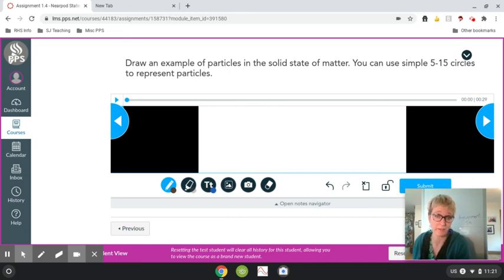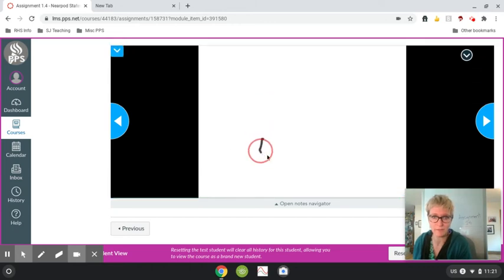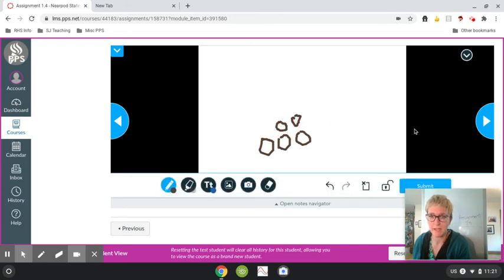So the particles that are in solid state. I'm going to use the default of what is in there. So I'm just going to draw as best I can some circles. So I'm just going to draw 5. You can draw more than 5 if you'd like, but showing that they are close together. And as you are done, you always want to make sure that you click that submit button.